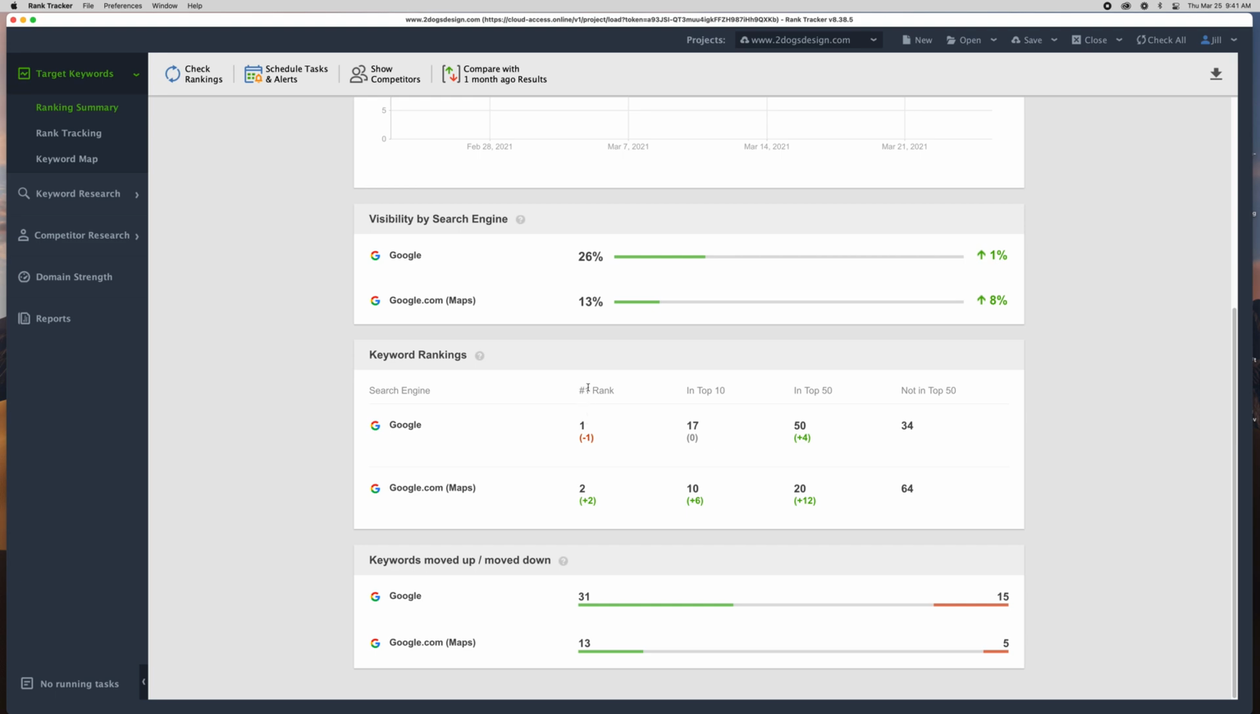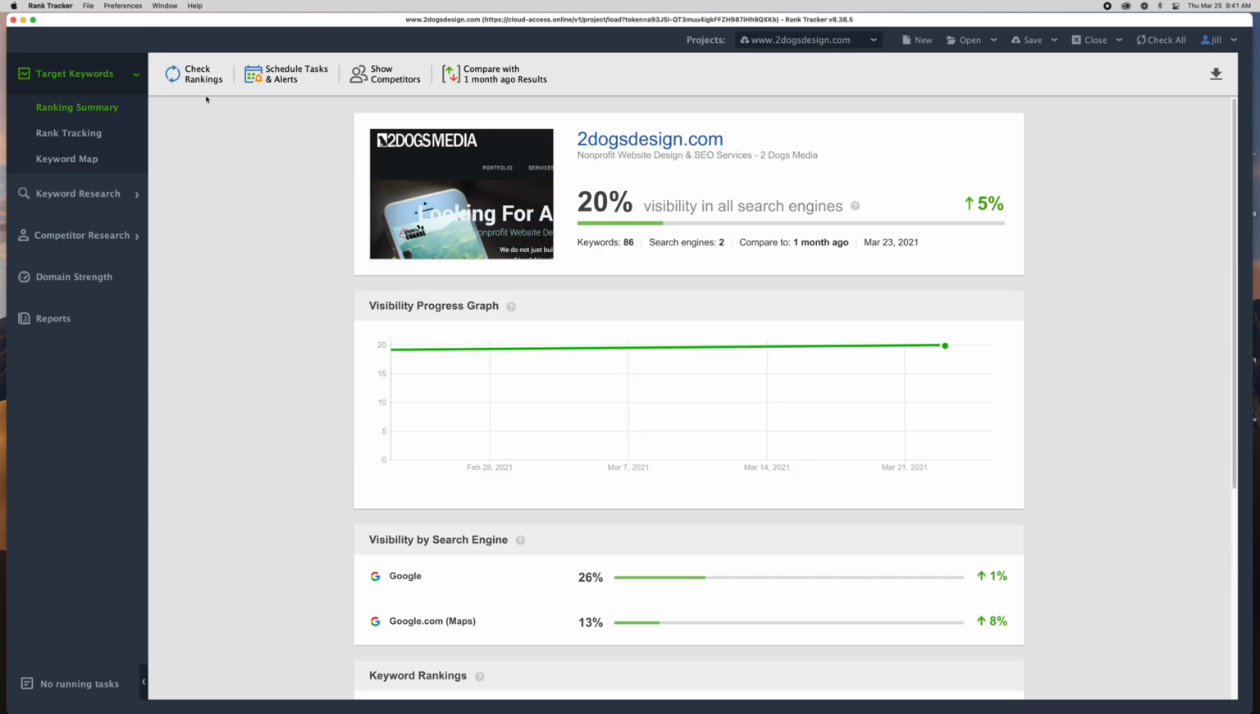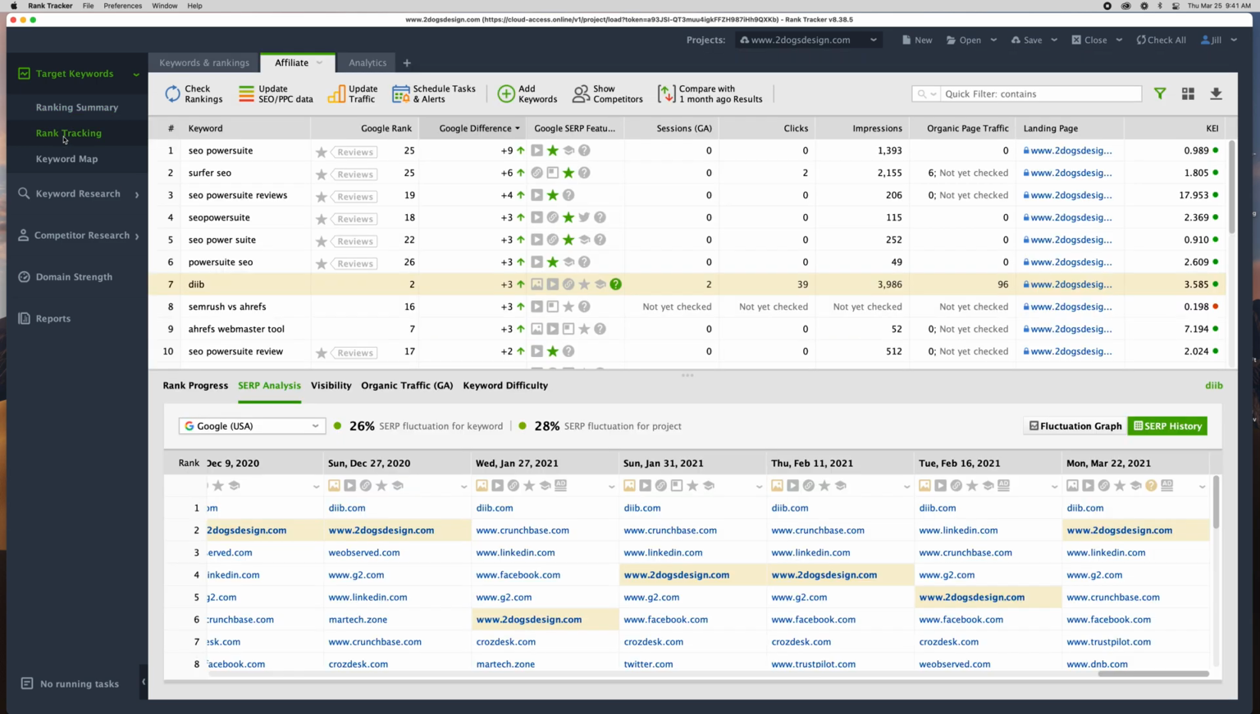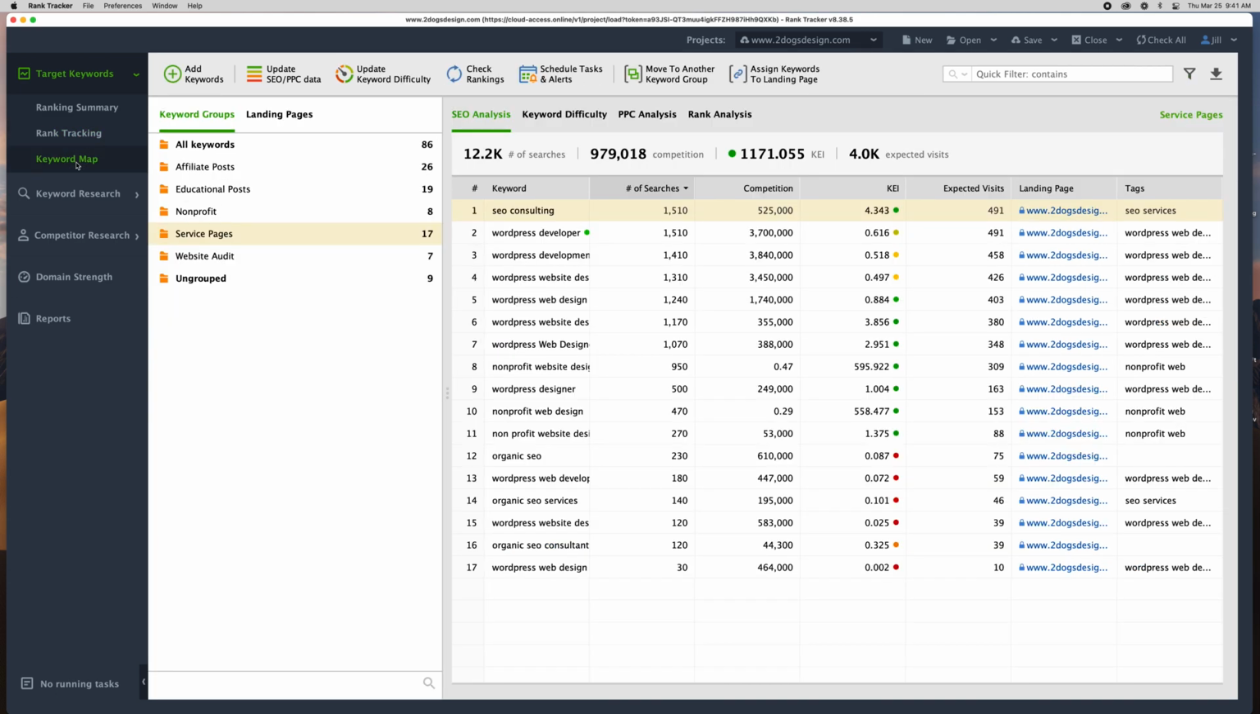I can see I have number 1 rank, I have 2 in the local maps. I have 17 in the top 10. So lots of good stuff going on here. I don't really use this for too much, but there it is. Rank tracking is where I spend probably 95% of my time, and keyword mapping is the other 5%. So keyword mapping is where you can actually add your keywords and assign them to a landing page.